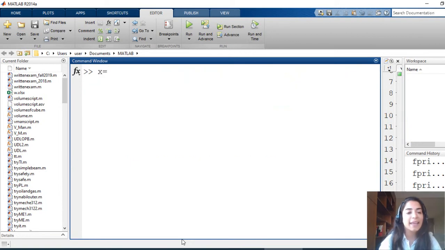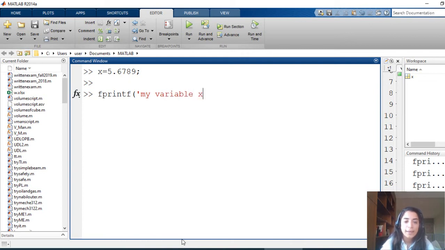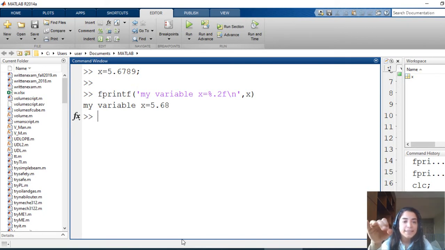How? Let's see how. Define x as 5.6789. Okay? Open the quotation and then say my variable x is equal to %.2f, and then \n, close the quotation, and then don't forget \n to go to the next line, and then this is my x. What will happen here? MATLAB will only print this x with 2 decimal numbers after the decimal point, although it has 4. Let's click on page up and modify this to be 3.